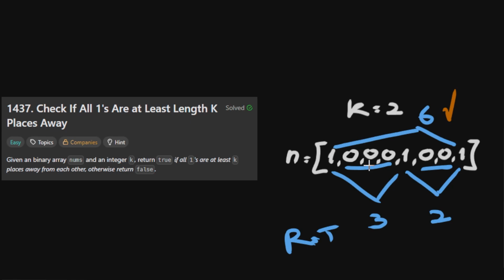Now, what if k is 3, for example? Well, we don't need to compare these two either. Why? Well, because here we have 3 spaces and then here we have 2 spaces, and this is already smaller than k, so at this point we can just return false. So the main observation here is that we don't need to compare ones that have other ones in between, okay?